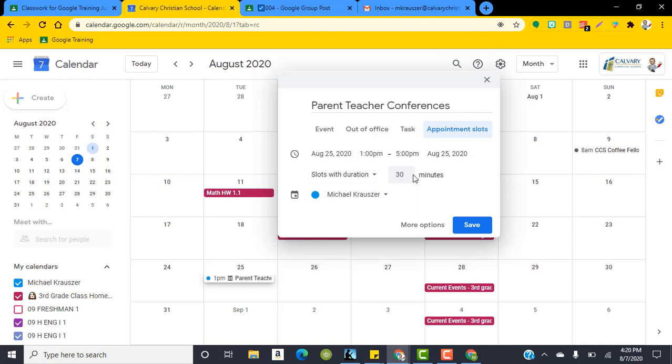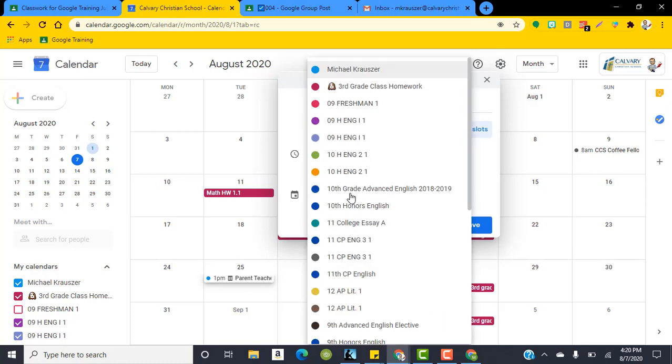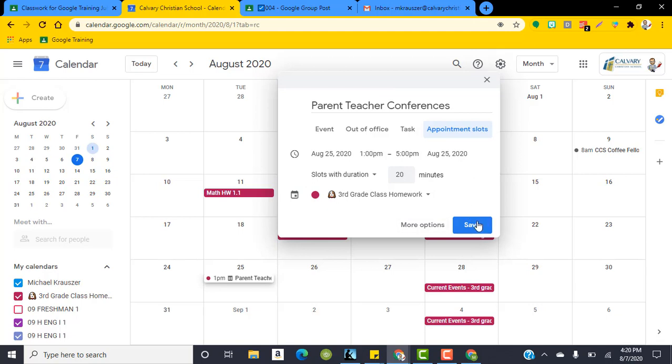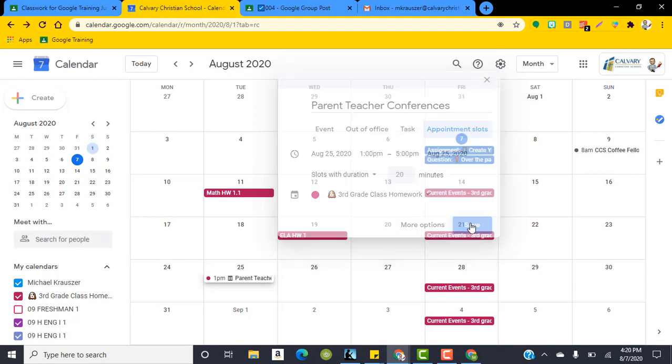Slots with duration. What does that mean? That means how long are the time slots or the appointment slots going to be. If I click on that, you can do a single slot, which means only one person can sign up for that slot, but it would be a 4-hour slot. So I'm actually going to say slots with duration, and let's say they're going to be 20 minutes each. Now, I want this to be for my third grade classroom calendar, not for my own personal. So I'm going to click on this. I'm then going to click on third grade class homework, and I'm going to go ahead and hit save.